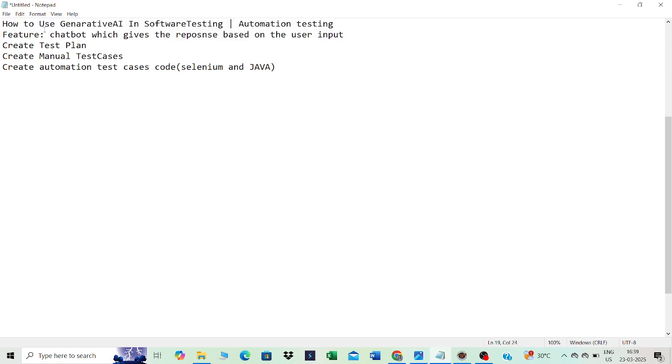Let us try to understand the concept of how to use generative AI in software testing or automation testing. Assume that there is a feature, a chatbot, which gives a response based on the user input. It is a normal chatbot, any chatbot, for instance. Say, for example, if you log into any healthcare application, it asks you how it can help you. If you provide some prompt, based on that it will redirect you. There are a number of chatbots.